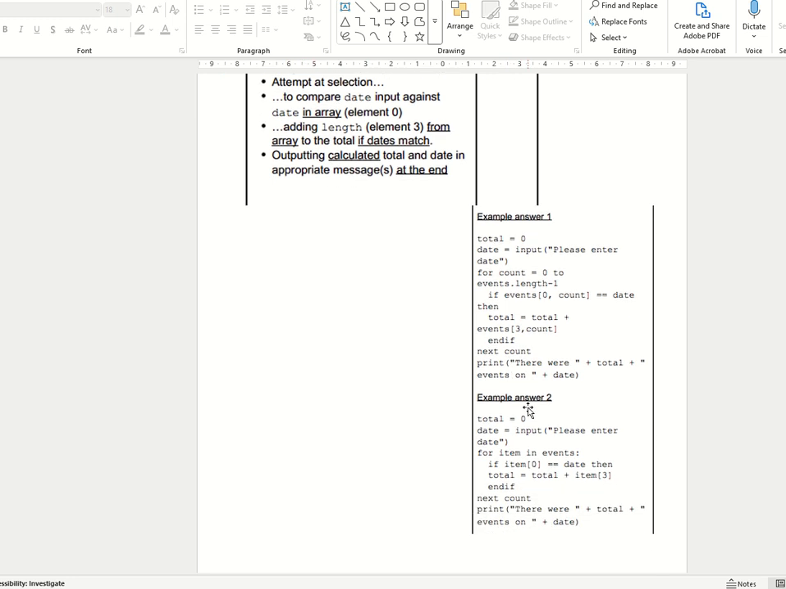One thing to have a look at is this second example. The first example matches what we did, but the second one uses a for loop which just loops through items in the array. And if the item is equal to the date, so if the item 0 is equal to the date, then add what's in item 3. That's an easier way of doing it.